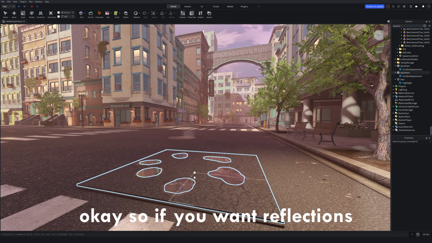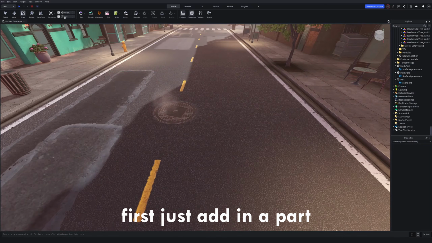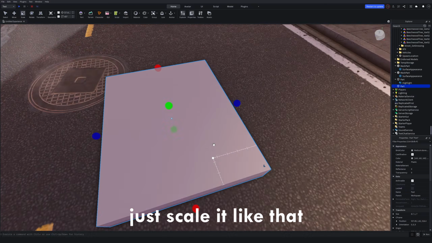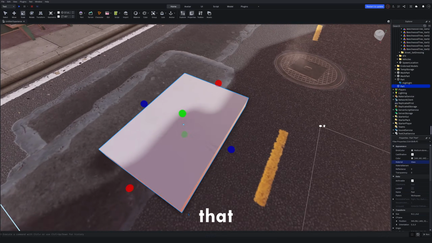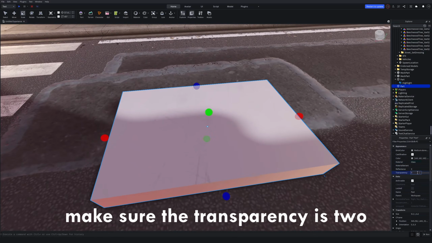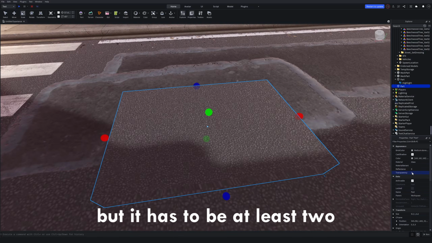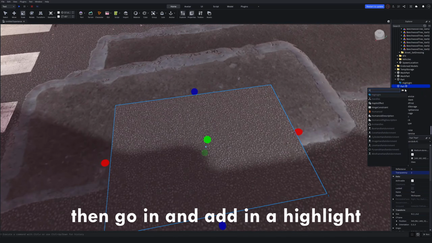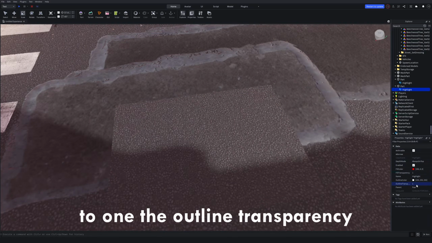Okay, so if you want reflections that reflect outside, you'll have to do a couple little tricks. First, just add in a part, just scale it like that. Then make sure this part is set to a glass material like that. Then make sure the transparency is 2. It has to be at least 2. You can go up to 200 or something, but it has to be at least 2. Then go in and add in a highlight. Then set this highlight transparency to 1, the outline transparency to 1, and boom.